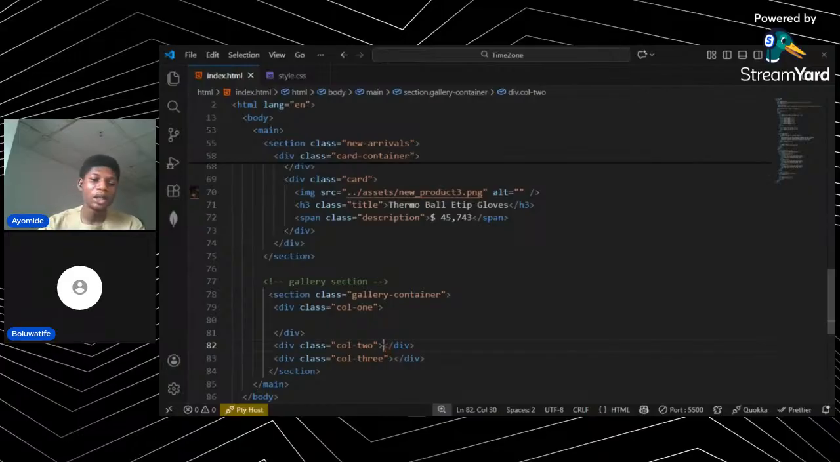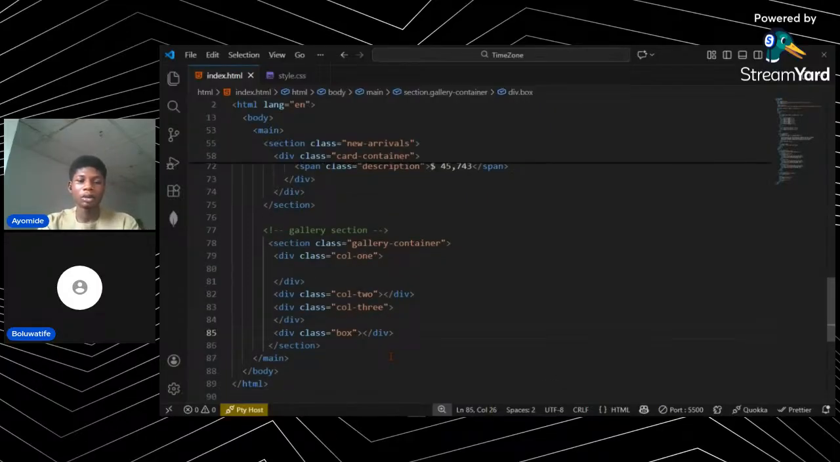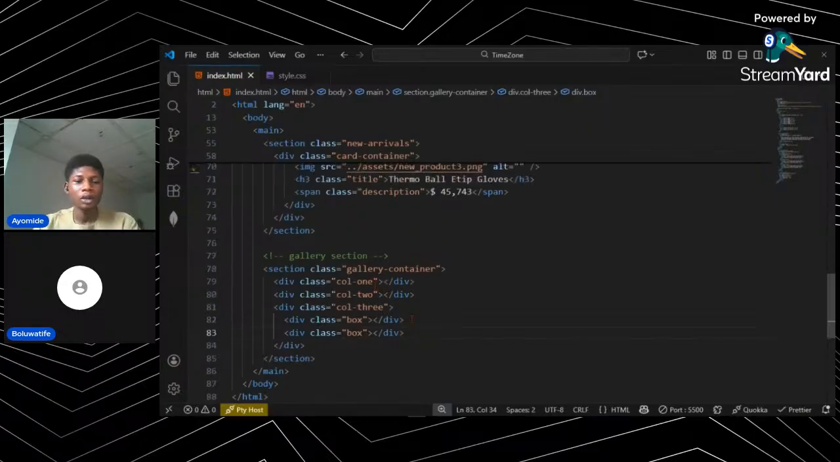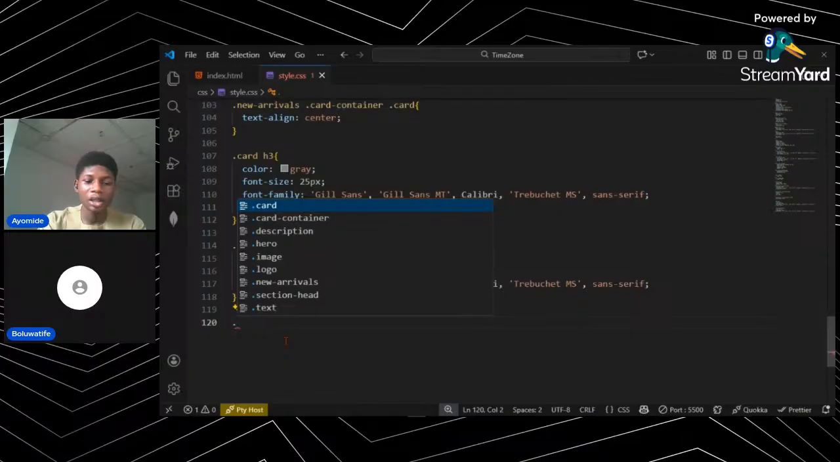So inside here too, we don't have anything, but inside here we now have 2 boxes. Let's just put dot boxes. So we have 2 boxes inside this one. That's basically the layout here: pose 1, 2, and 3. So let's go into the CSS to get the styling. Just say dot gallery container.